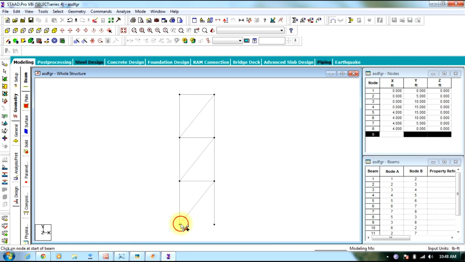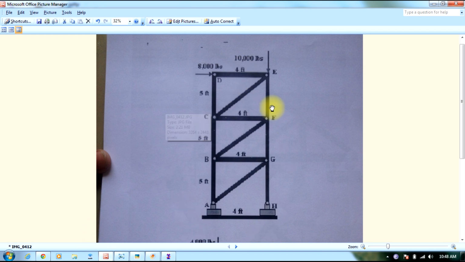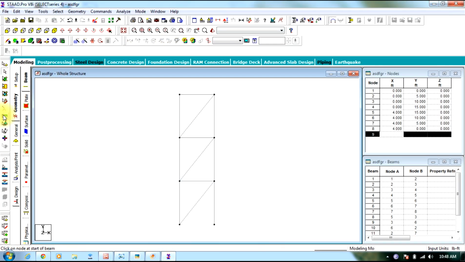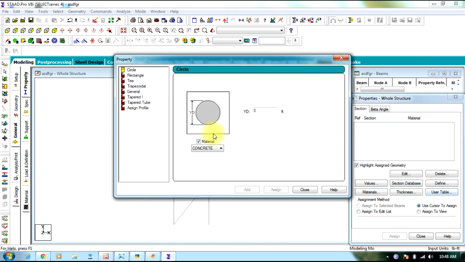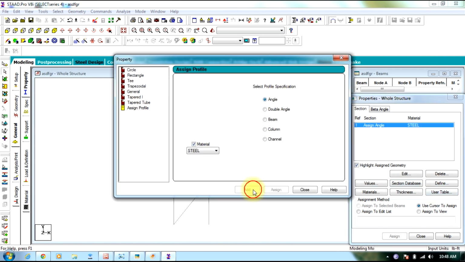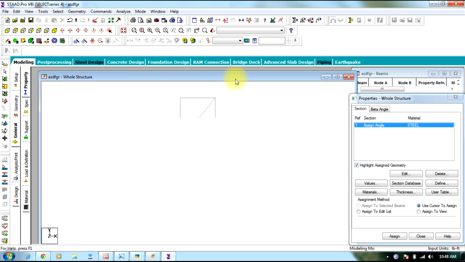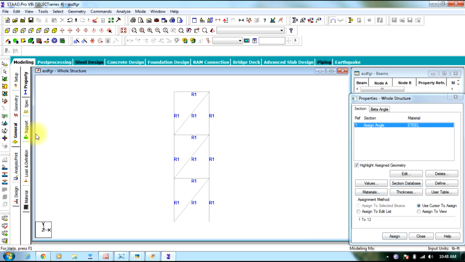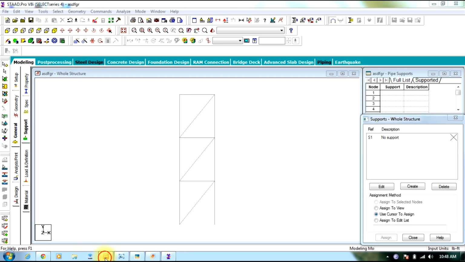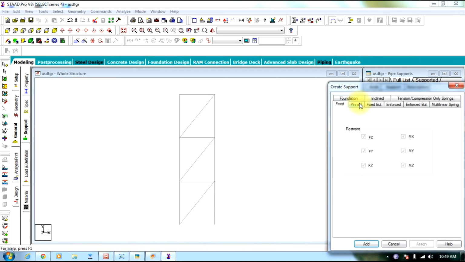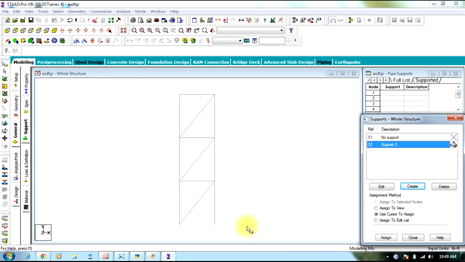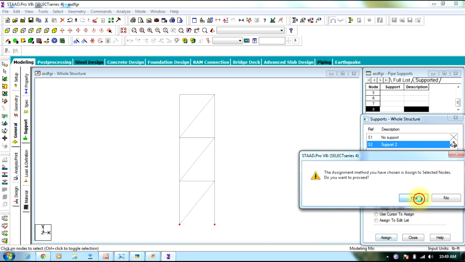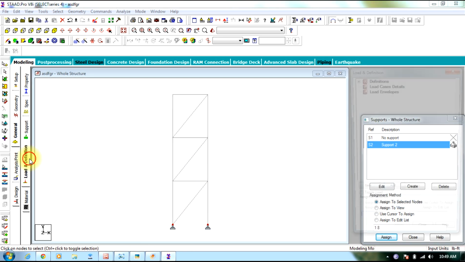There is up to the end. Now you can see that all of these are angle. So go to general, define assign profile angle, select add, close, assign to the entire structure, then go to support. You can see both are pinned supports. Assign pinned supports to end nodes, bottom nodes, then go to loads and definitions.